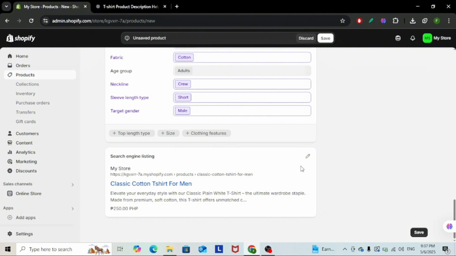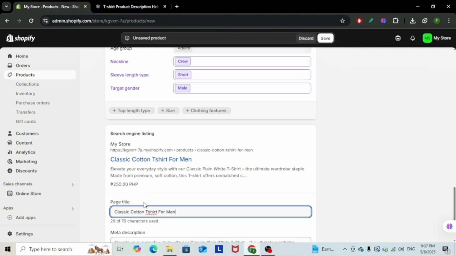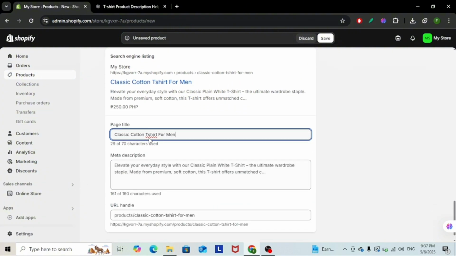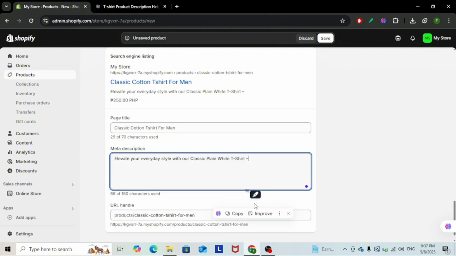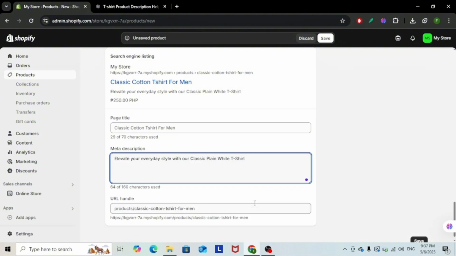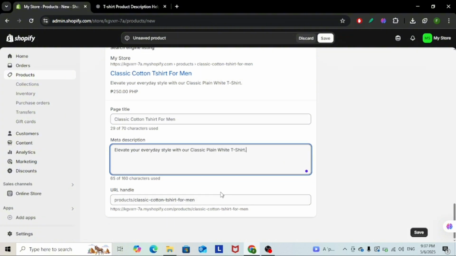So basically this one is what your customers will see if they search up your store. You can also edit this one by clicking on this edit. You can edit this title. You can also edit the meta description. Like for example, let's just include this sentence. We don't want to include all of that since it's not going to show up anyway. So I'm just going to add that as my meta description, and then you can also add in your URL handle.